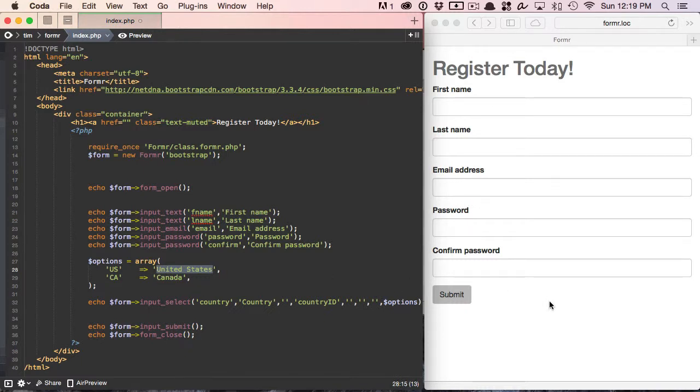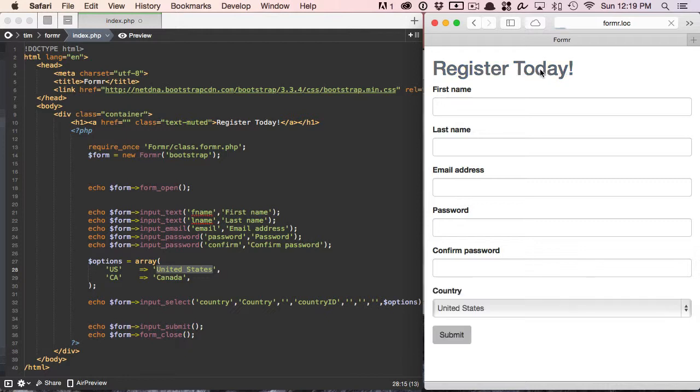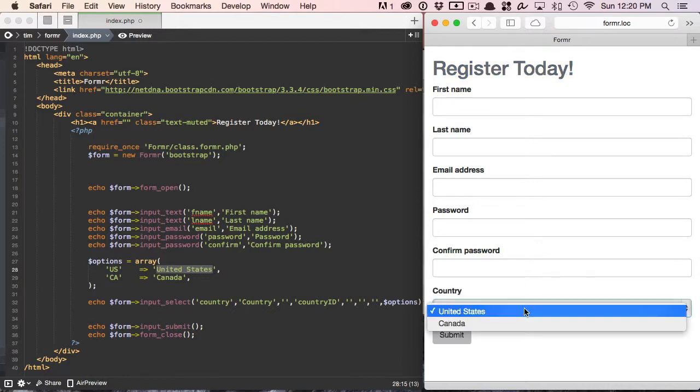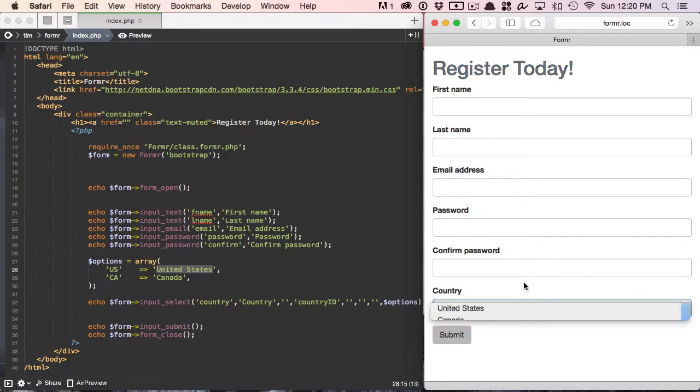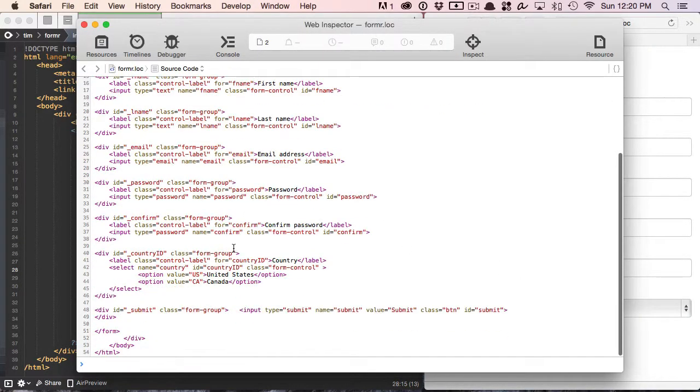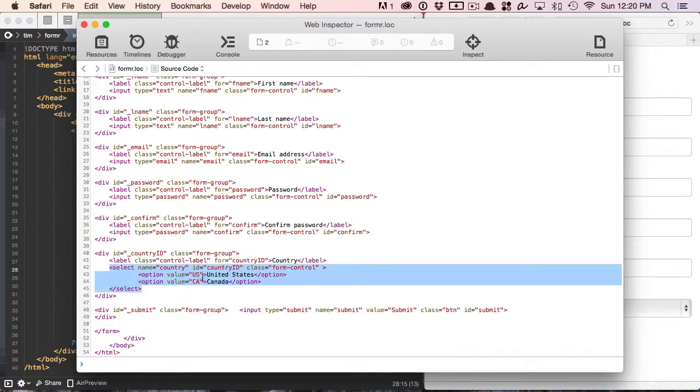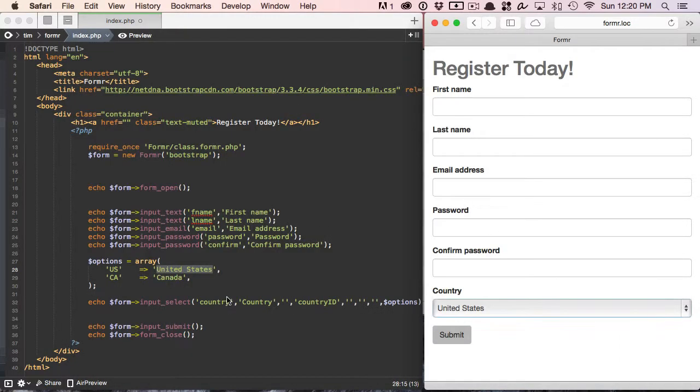So I'm going to go ahead and save this, go back to our form and refresh it. And there's our drop-down menu with just the United States and Canada. And let's go ahead and take a look at the source code. And you can see that here is our select menu. So the array key is right here. It's our option value. And then the array value is our option label. All right? Pretty simple, pretty straightforward.